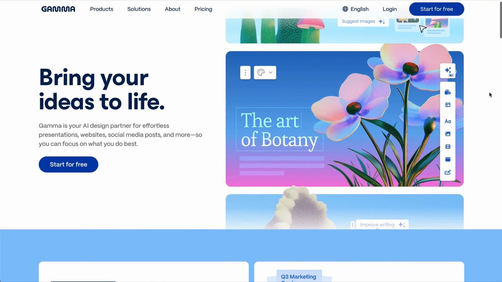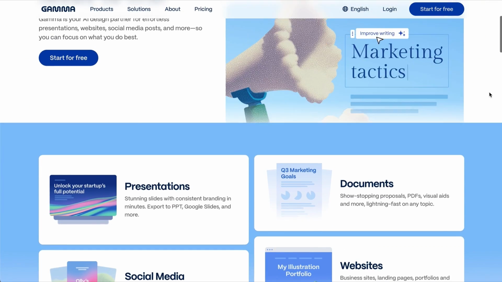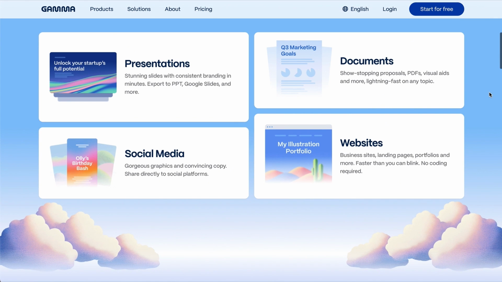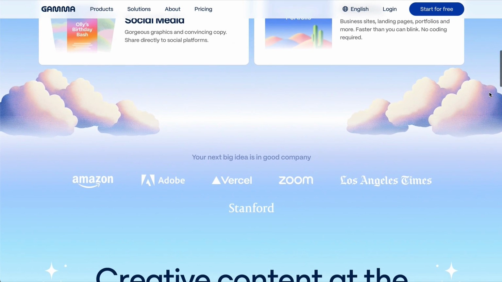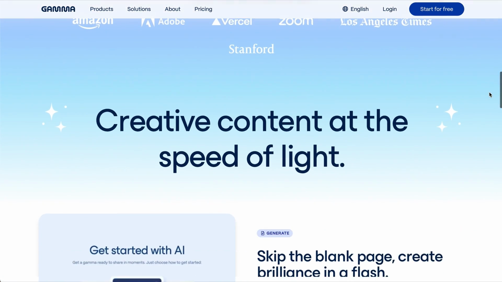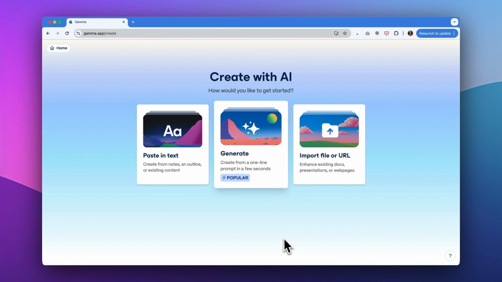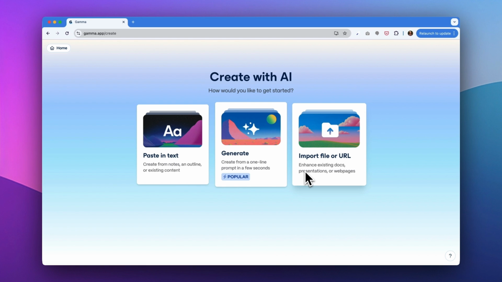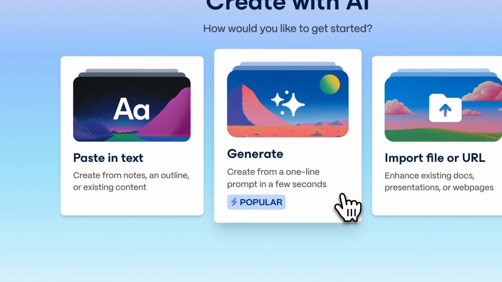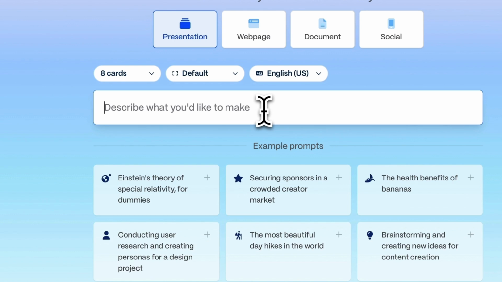The first one, Gamma. So Gamma is perfect for creating modern, elegant decks. You can just give it a prompt, something like a pitch deck for a wellness startup, and Gamma will just do the rest. You can always tweak the style, color, and structure as you need. Here's the dashboard once you log in. There are options for how you can start, and I'm just gonna go ahead with Generate, which is the most popular option, to create from a one line prompt in a few seconds.